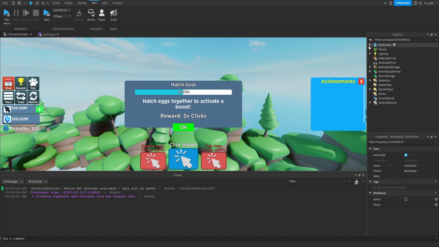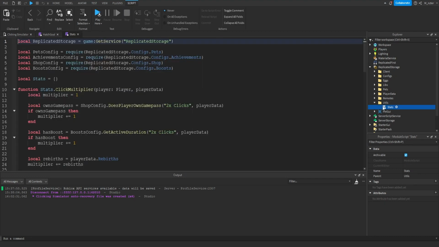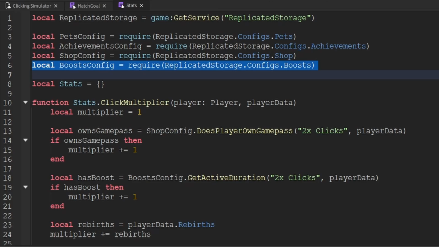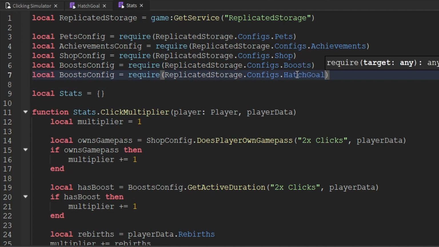Cool. So now that we've done that, and since we just created the hatch config, we might as well go ahead and use that function that we just created. So let's go ahead and update our stats module script, which is stored inside of the replicated storage, inside of the utils folder, and we'll go ahead and open that up. Now inside of here, towards the bottom of all of our require statements, we're going to go ahead and get the hatch goal config. So let's go ahead and create a variable for that.